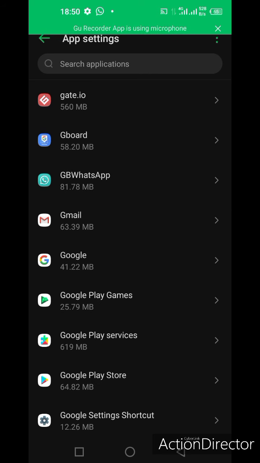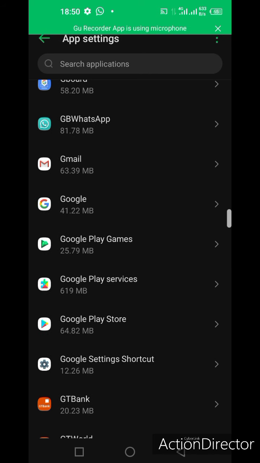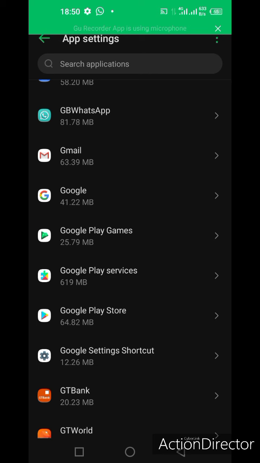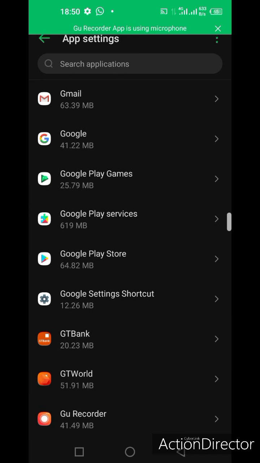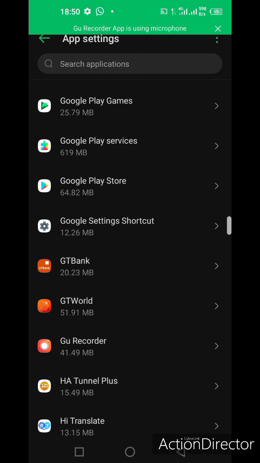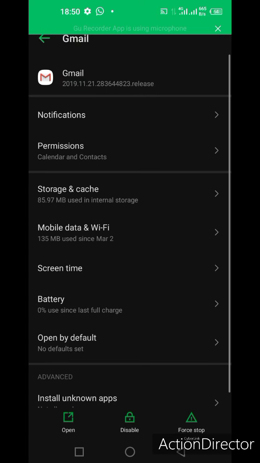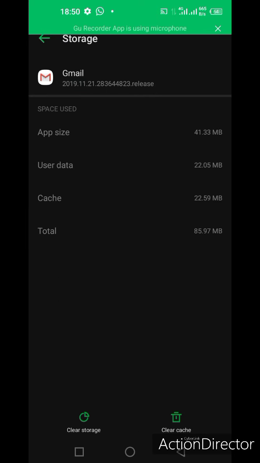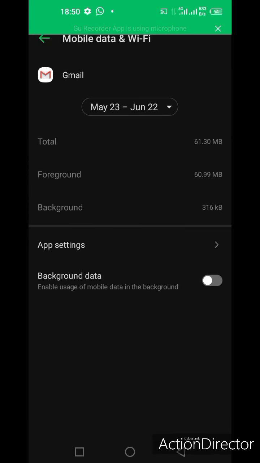We repeat the same process with Gmail, Google. This Google, we repeat the same process for it. This Google Play Games, this Google Play Services, Google Play Store, Google Settings Shortcuts. We are going to repeat the same process. Gmail, clear the storage, clear the cache, go back, check whether the app is running background. As you can see, it's not running background.